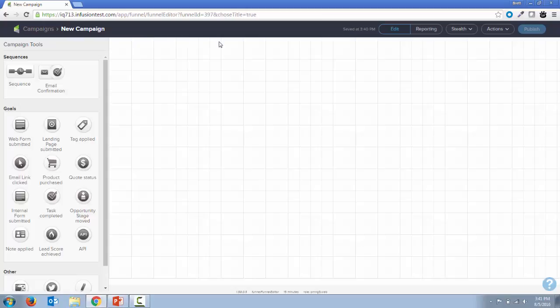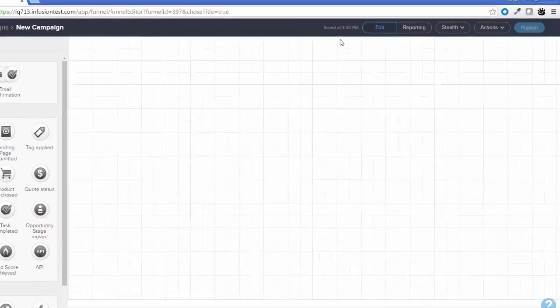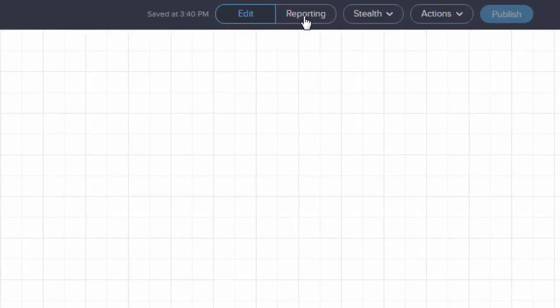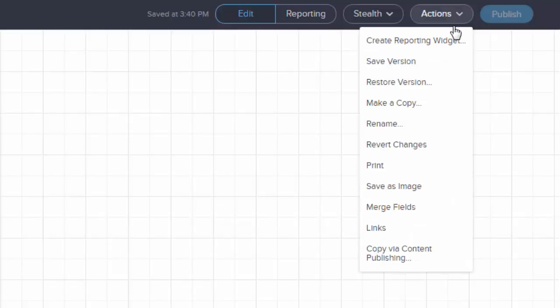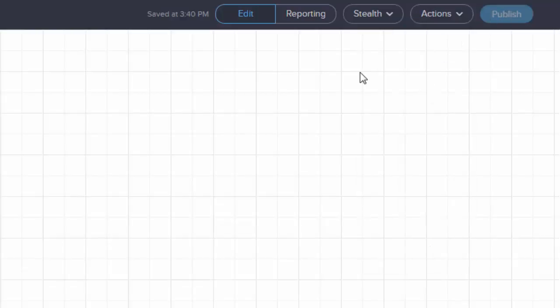We don't have that gray bar below the dark bar right here because the edit and what used to be called performance, but now we're calling it what it is, reporting, are both going to be right here in the same top bar with all the other navigation. And just like I said last time, you can ignore this stealth button. That's just something we use internally here at Infusionsoft. You've got the actions menu and your publish button here. So it all lives right there in one sleek, streamlined navigation bar at the top.